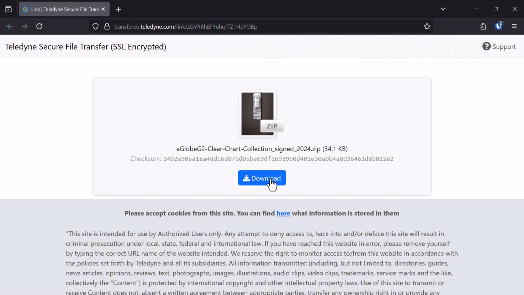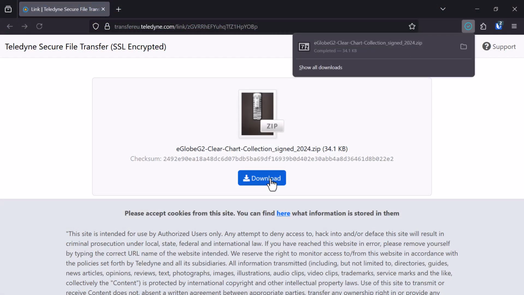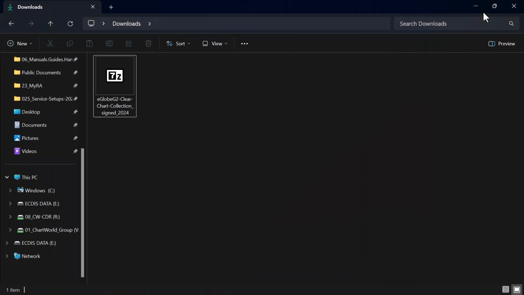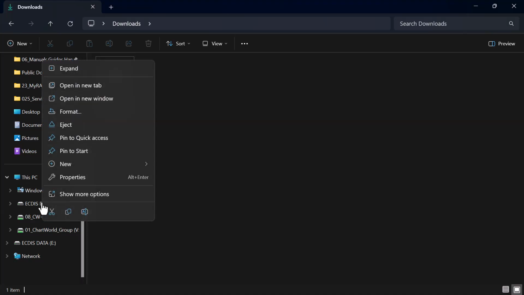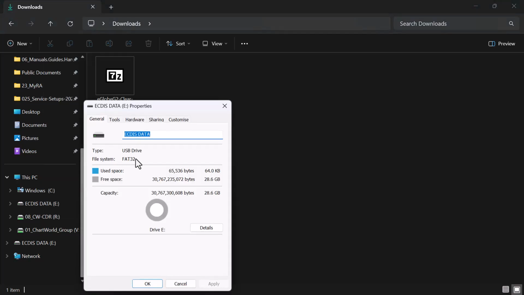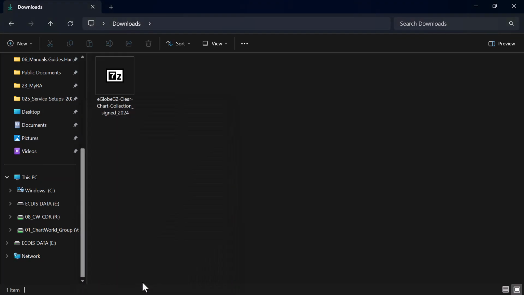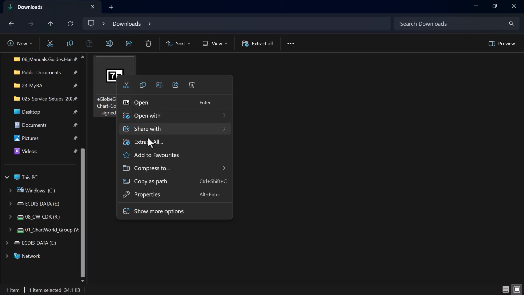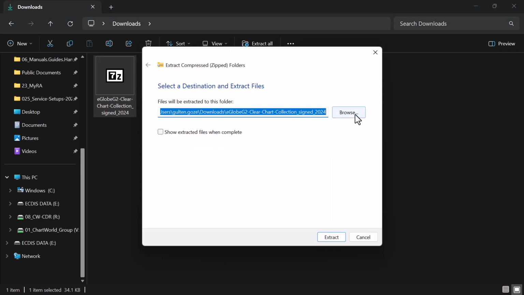To begin, download the provided software using the secure download link. Locate the file titled eGlobe G2 Clear Chart Collection signed 2020 and save it to your computer. Before proceeding, ensure that the USB drive is formatted with the FAT32 file system, as this is required for compatibility. Once the download is complete, refer to the accompanying guide to obtain the password needed to extract the contents of the zip archive.